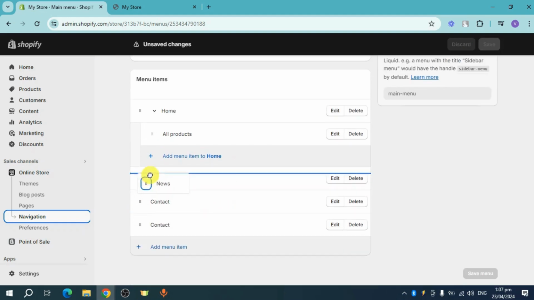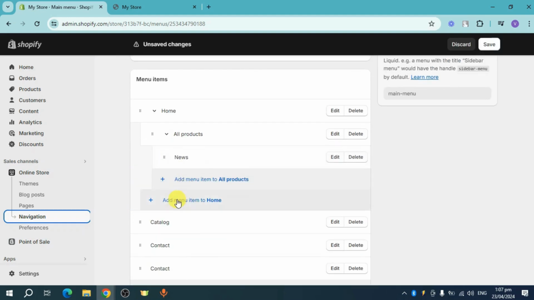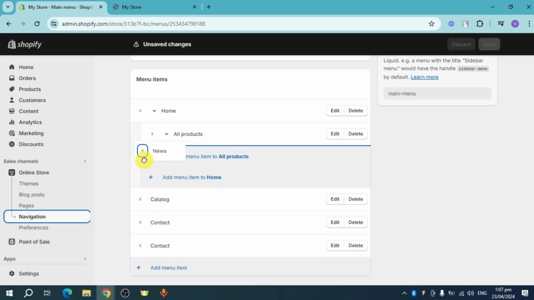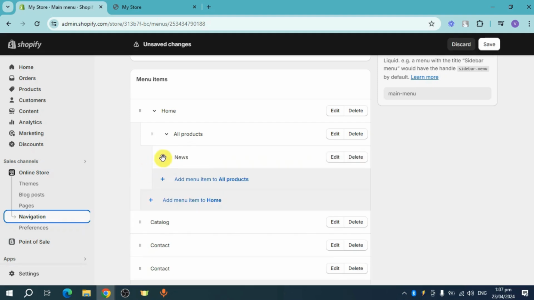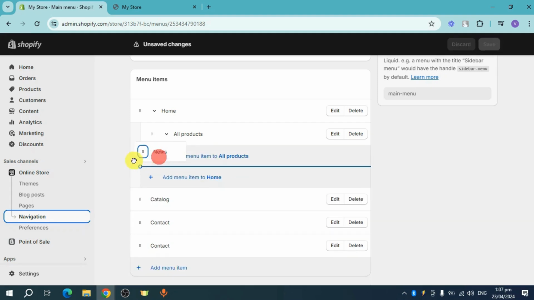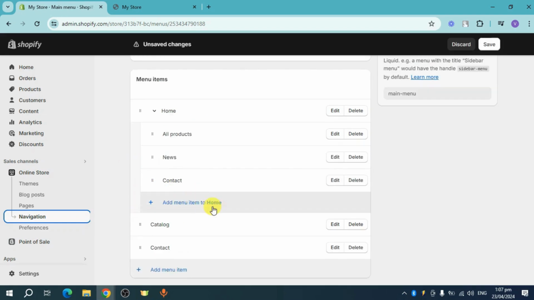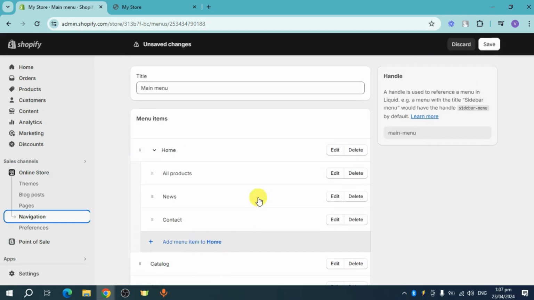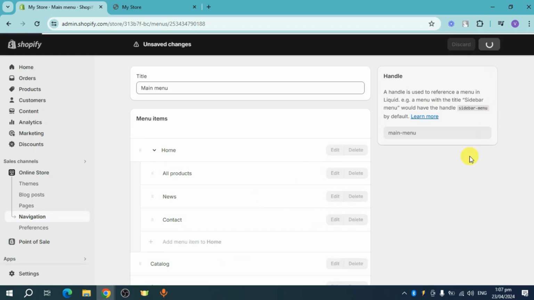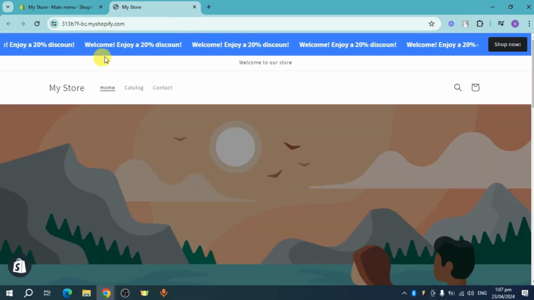So let's also add news under that, and then let's head over and make them the same length, just like this. So you can also add it like this one, and then add it just below that. Once you have done that, you can edit it however you want, but let's head over and save that progress.